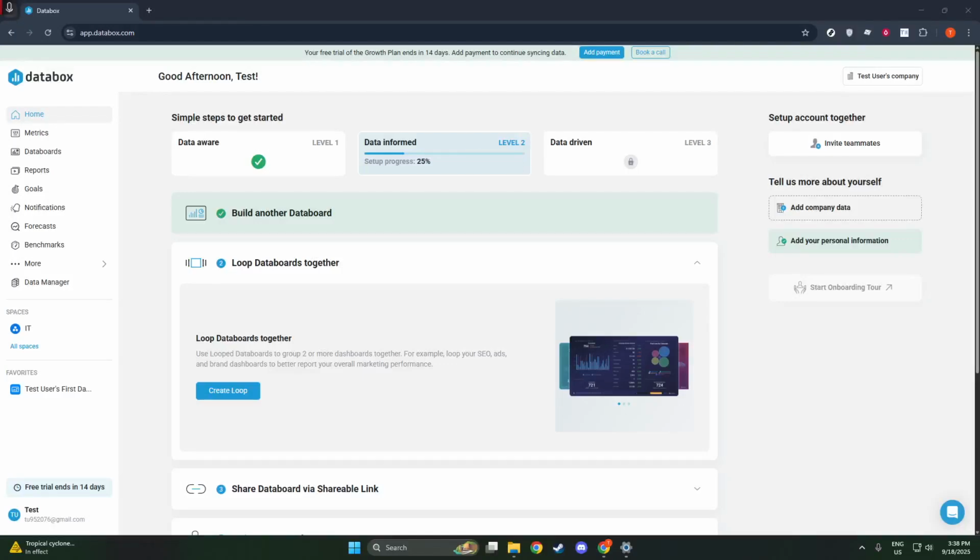In today's video, I'm going to teach you how to change a data source in Databox. This process is essential if you need to update the data source on a data board without starting from scratch, saving you time and effort while ensuring that your dashboards always reflect the most relevant data. So, let's dive right into it.